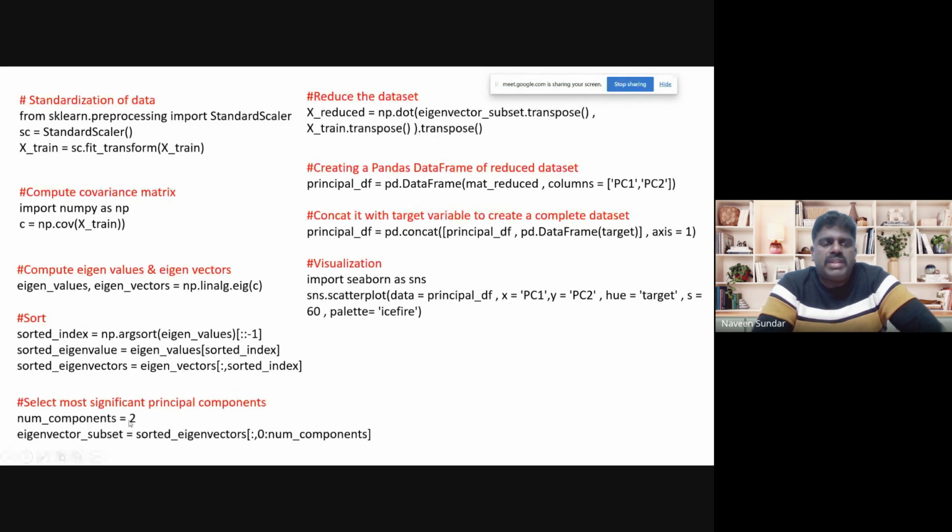variable num_components as 2, which we pass in. So we got the first two sorted eigenvectors, since we have calculated in descending order. We take the top two, and then we transpose it to reduce the data set, that is the eigenvector subset transpose. We transpose it, and then we apply this PC1 and PC2 to the transposed one.